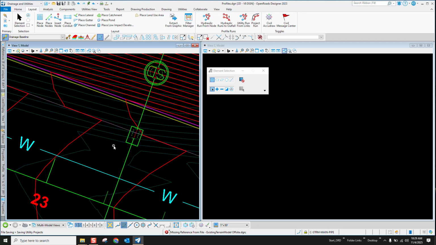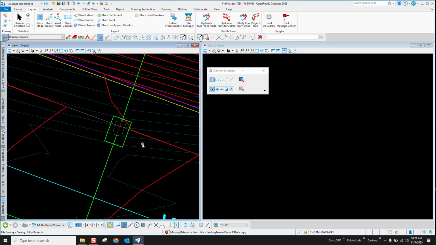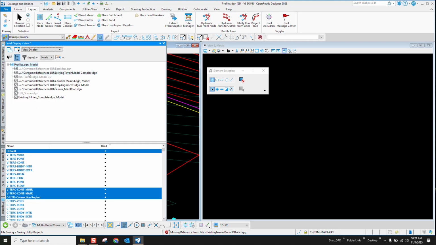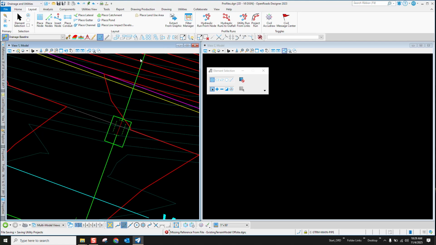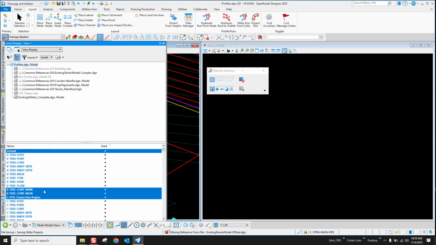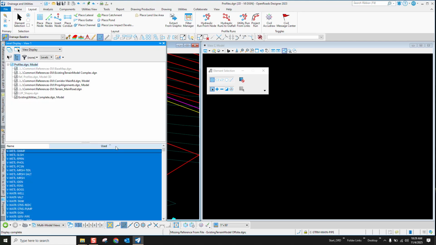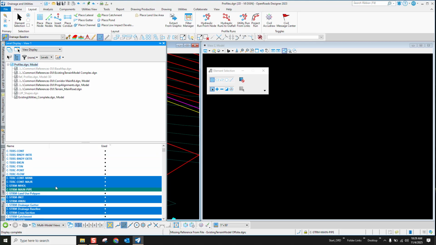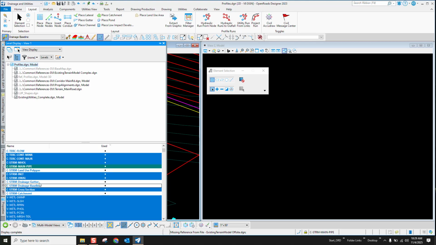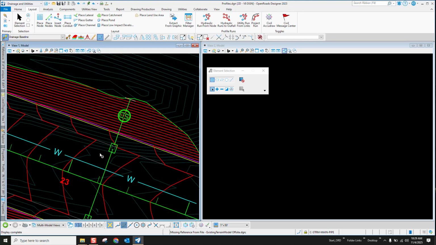In working with drainage utility elements, this can be a bit annoying having this alignment there. Often I want to select a pipe and it will select the alignment instead. So as a practice, I just will activate that window and turn off that level, which is drainage baseline. All right.